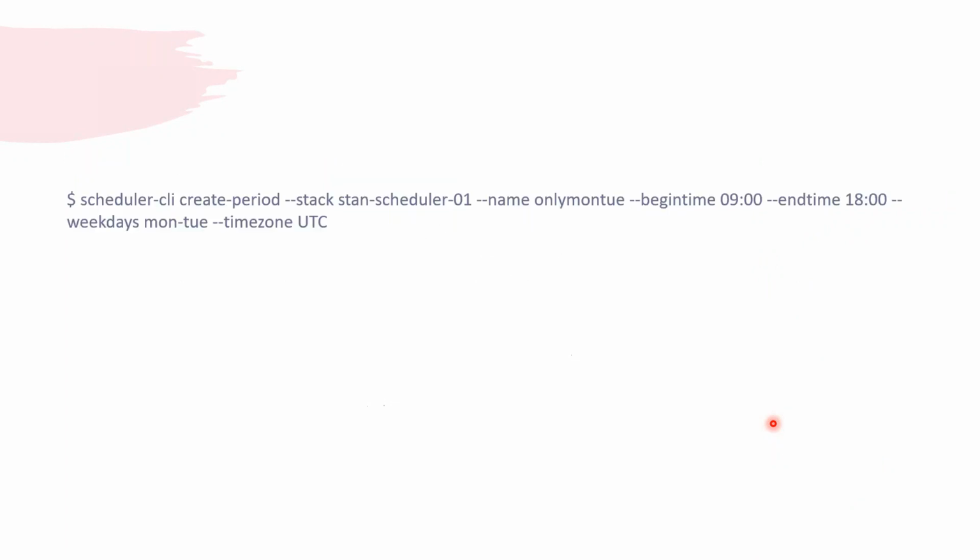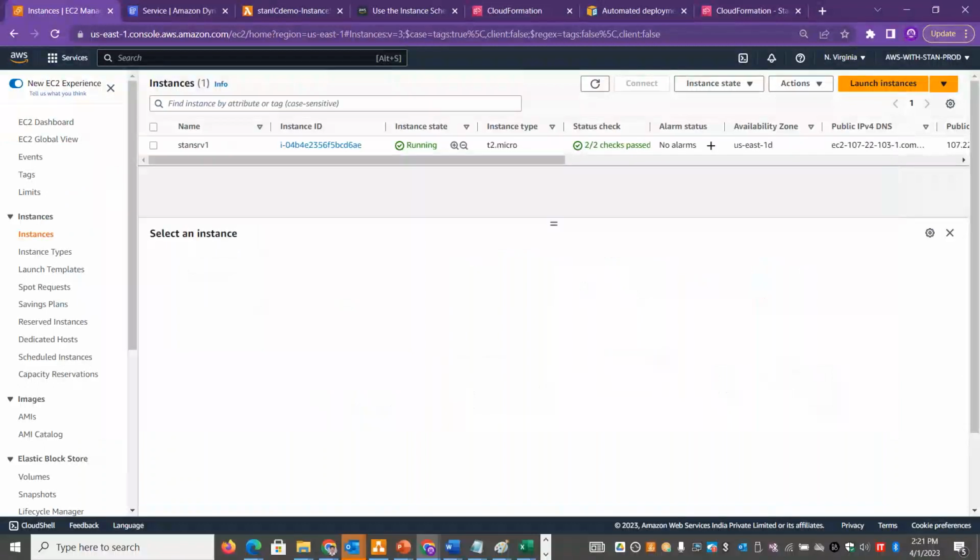Okay, let's go and deploy this solution. You can also use this command line tool or scheduler-CLI command, which is a Python-based command, Python Boto3 driven command actually on the back end. So you can mention the weekdays, the start time and end time for your business, and which time zone you are operating your system. I'll show you this in a graphical way so that you get a very good understanding.